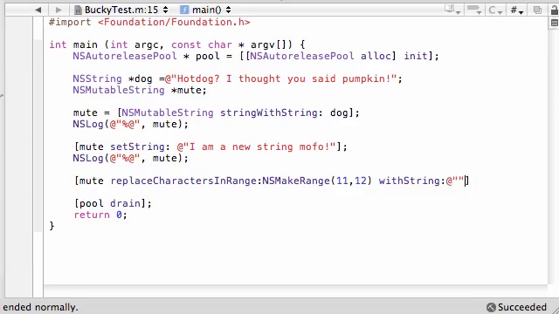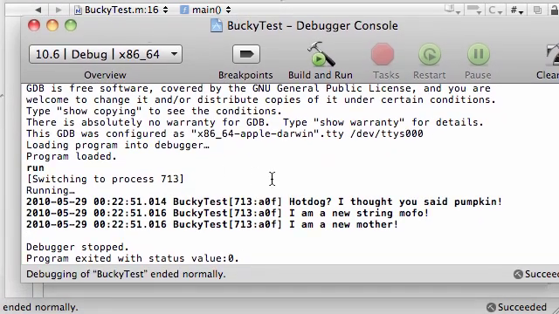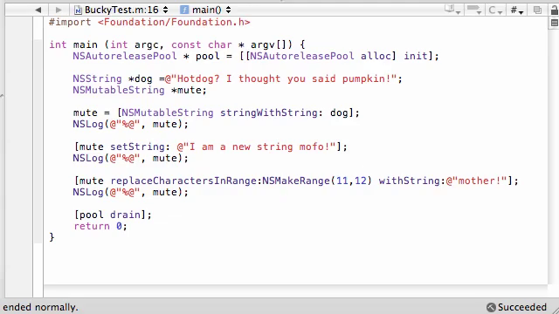So let's just go ahead and put mother. That looks good, nice and simple. So now what it did is it took the string mofo and replaced it with mother. And let's put an exclamation point because I'm a new mother. This is a big moment in our lives. It was the biggest moment in my life, at least. So I might give birth to my kid for my first time. Anyways, let's build and run this and see what we got. So now instead of "I'm a new string mofo," it says "I'm a new mother." See, it's a little less harsh and a little more inspirational, and that's what I'm trying to do, inspire you guys.